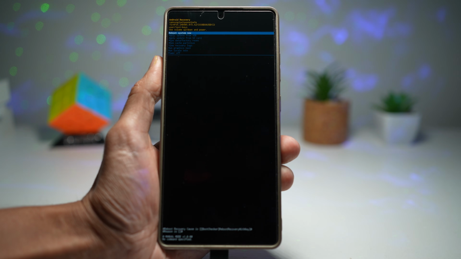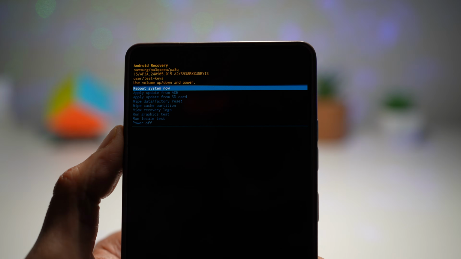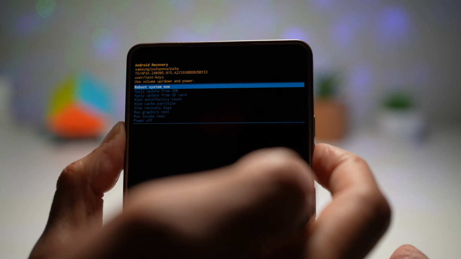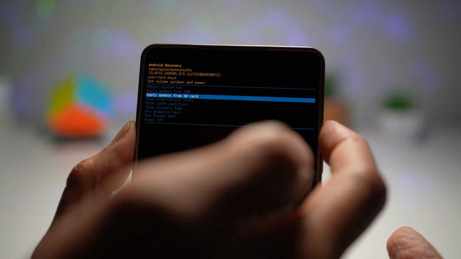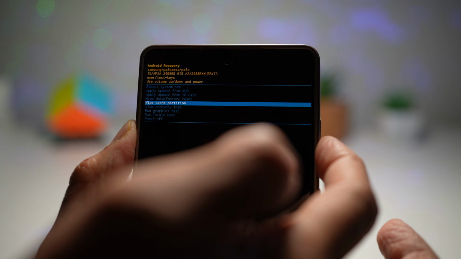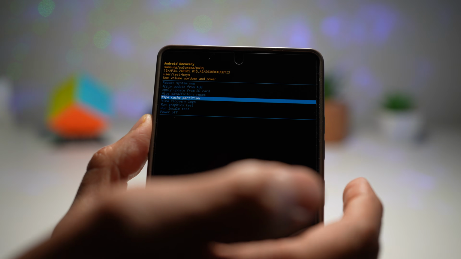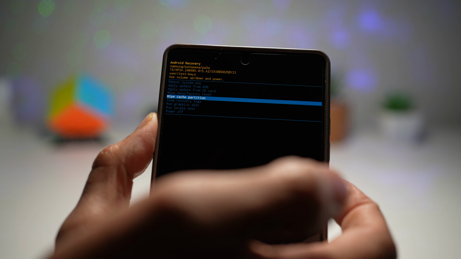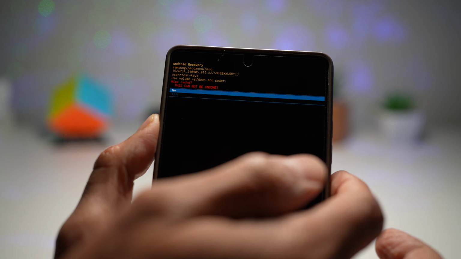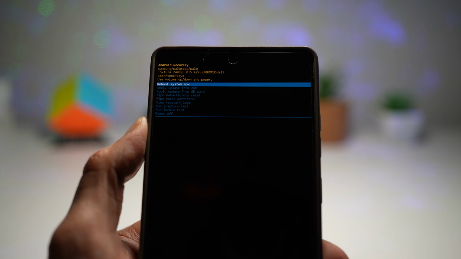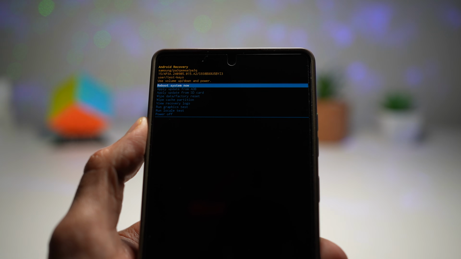This takes you into the recovery mode. Now you can use the volume up and volume down controls to choose where you want to tap. You want to find wipe cache partition. Once you've found it, hit the power button and that'll select it. Confirm it one more time. Yes. And now you have reset your cache partition.